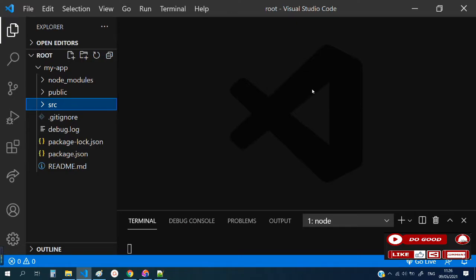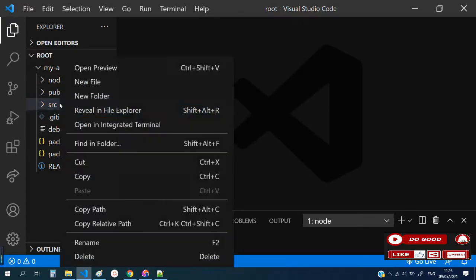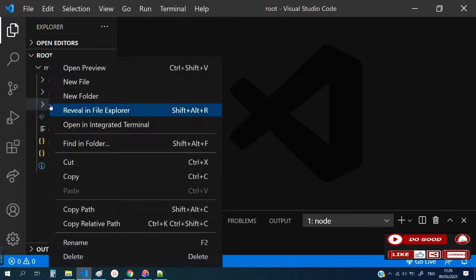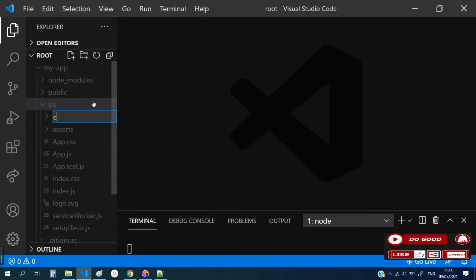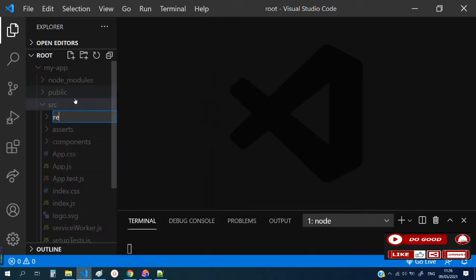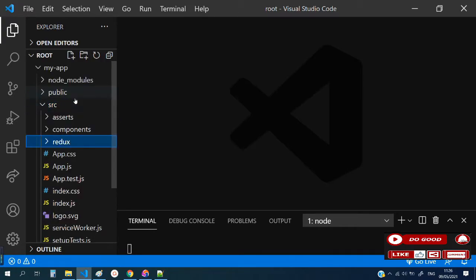Let's begin by creating 3 folders in our src folder. Call the first one Assets. Create another one and call it Components. Then create another one and call it Redux. Okay, so that is that. The first one, Assets. Now we're going to need our spinner image. We'll put it in the Assets, so we can hold that one for now.